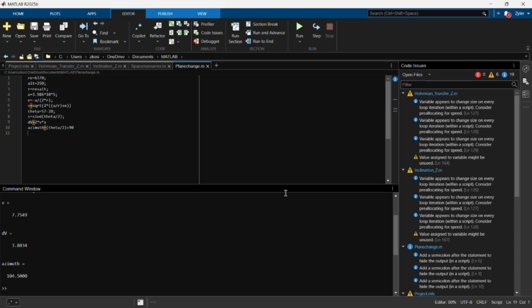Then you'll also want to input your desired inclination and your starting inclination. Here you can see our desired is 57 and our starting is 28. Then using that, as well as all the values you can see here, you can calculate the delta V, or the delta velocity you'll need to change from one inclination to the other, as well as the azimuth you'll need to angle your satellite at so that the plane change functions correctly.